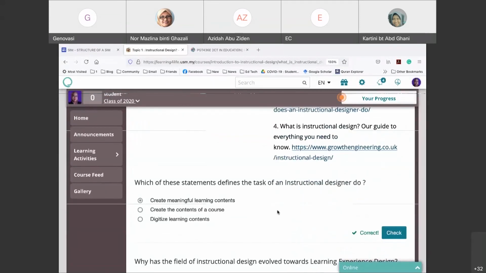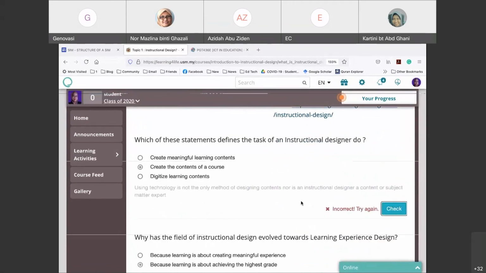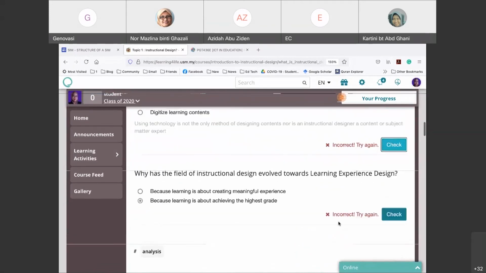And then under here, she immediately has a quiz. Okay, yang ni sebab saya dah buat dah. Right, katalah saya nak try again. Okay, and then check. Incorrect. Okay, and then this is the second question. So I just click here because learning is about creating and so on. And then I check. Okay, it is correct. So this is what we call self-evaluation.